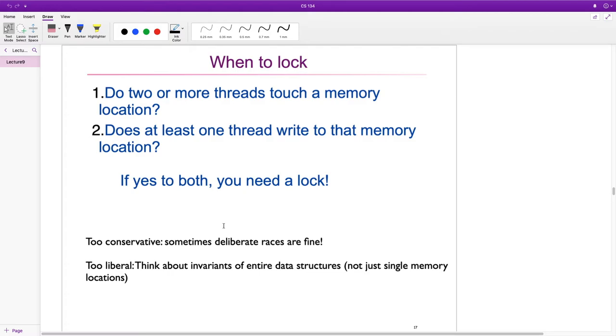And it's also too liberal. Imagine, if you will, I've got account balances for my bank. So I've got, over here, my balance, and over here, a friend's balance. And I want to transfer money from here to here. So I have to decrement here and then increment here. This is not the example I want. Let me come up with a better example.